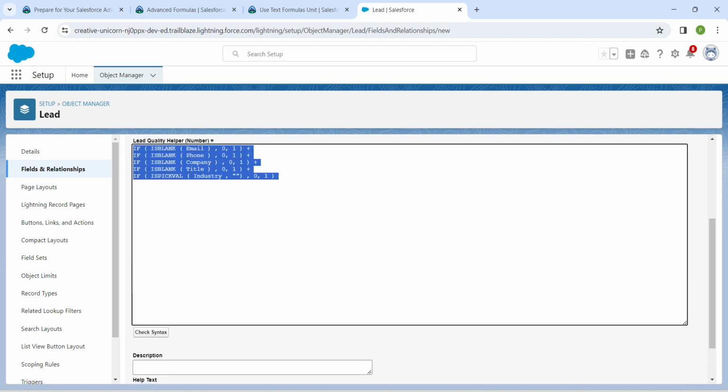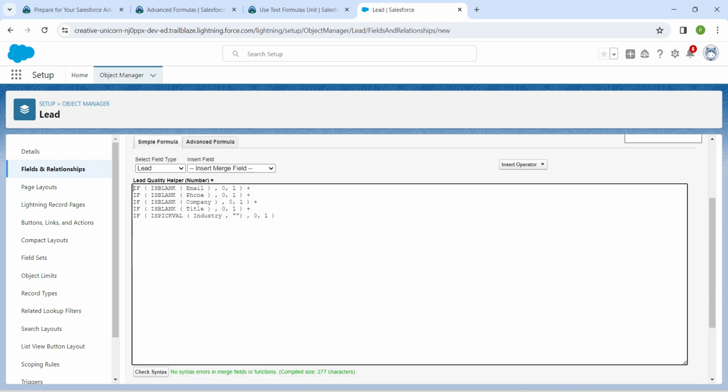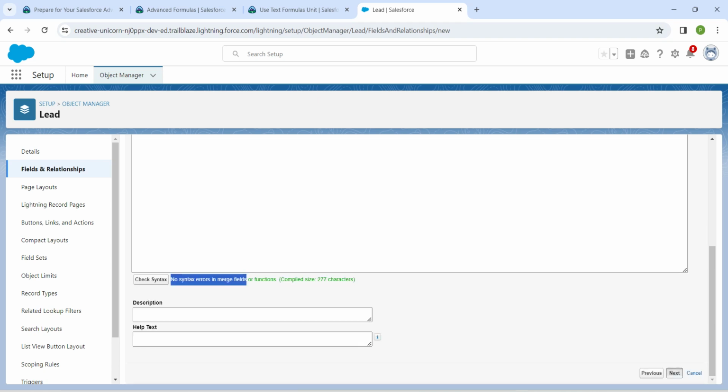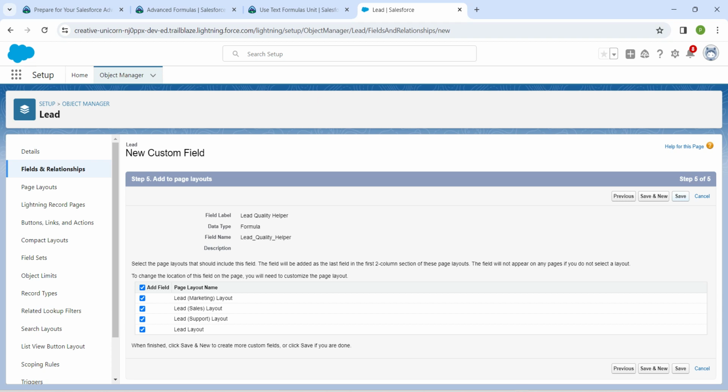Once it is done, scroll down and click on check syntax. We shouldn't get any errors. If it is error free, just scroll down and click on next. Give visible for all followed by next followed by save.